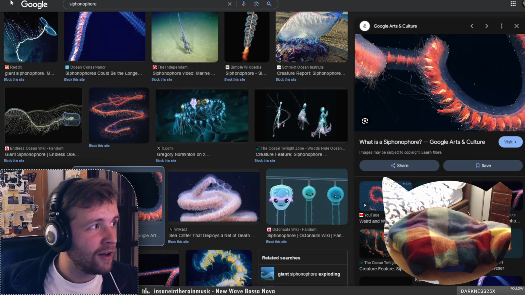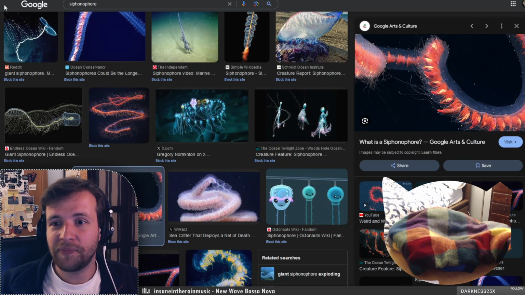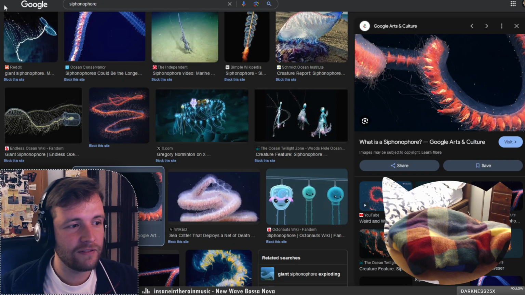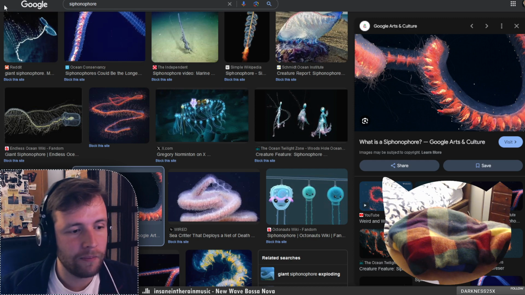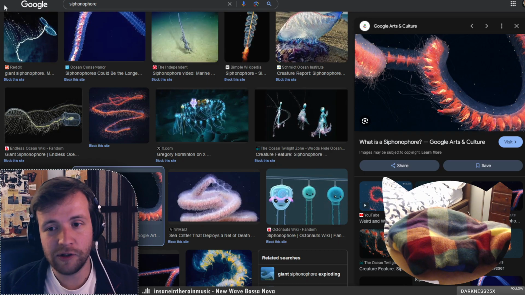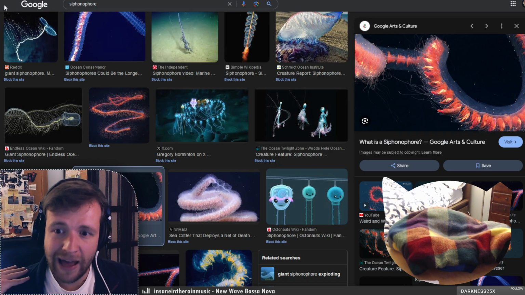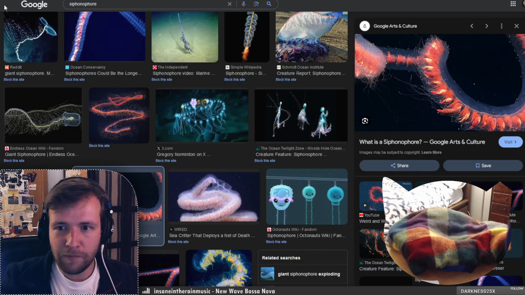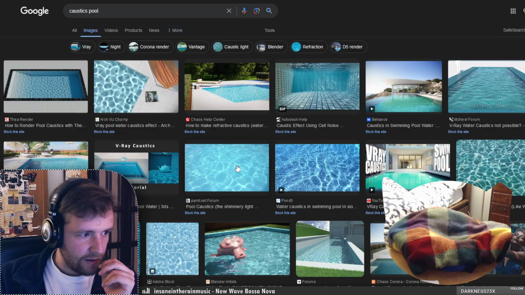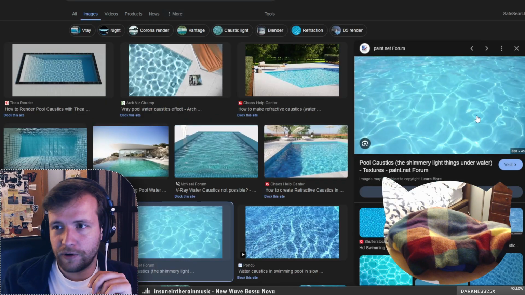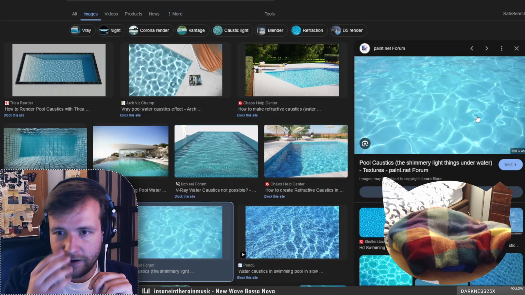Okay, so we've set up what we want to do. It's siphonophores, and well, siphonophores are going to be microscopic, but the idea, the image I want to do is someone's skin, maybe someone's back, being burned in the shape of caustics. So like this sort of shape, but applied as burns.